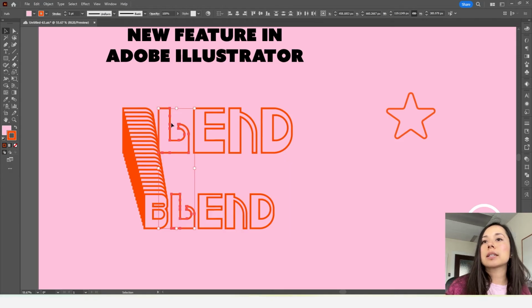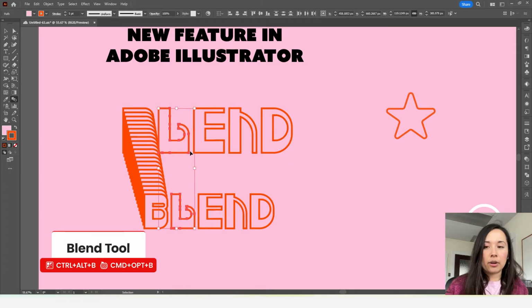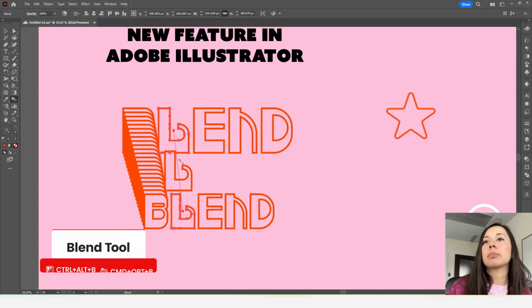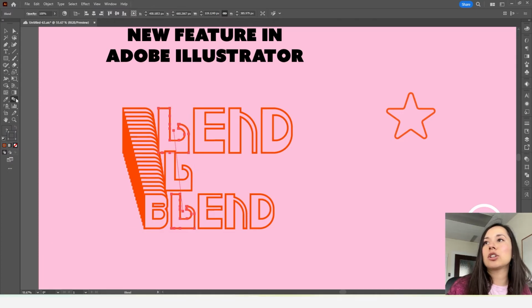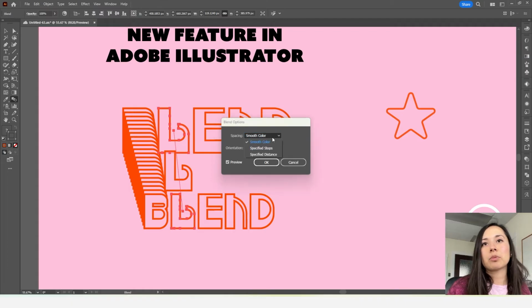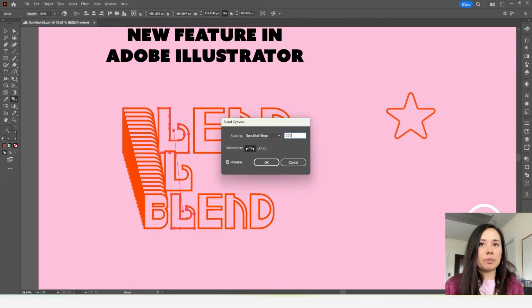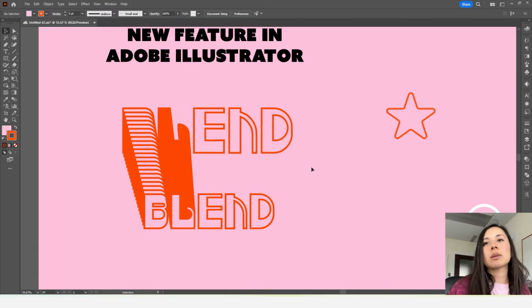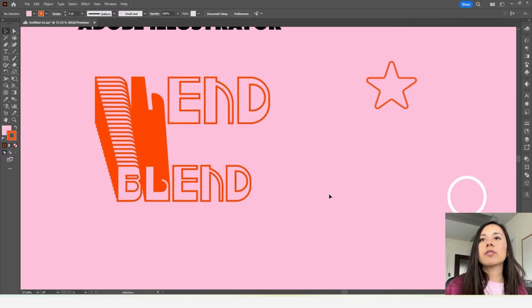So once I've selected the L's, let's go ahead and use the hotkey. So I'll click Control Alt B, and now we have it blended here for these two. And again, we can continue by double clicking on the blend options and increase the specified steps. Maybe we'll do 200. So it looks something like this. And we'll do the same for the rest of these.